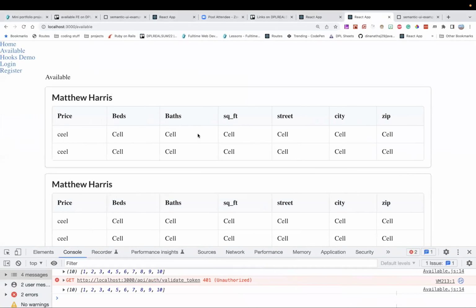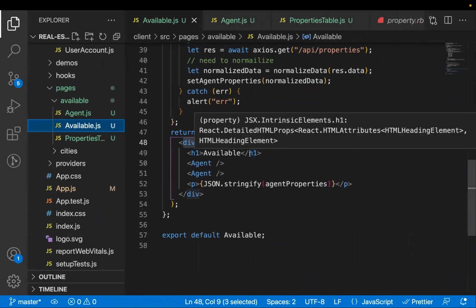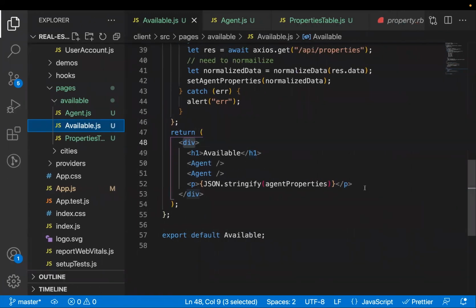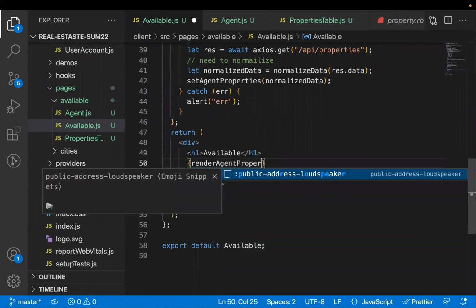So I just did this step of transferring my stuff from semantic UI to my project. And now I can start working on actually looping over this stuff because I don't want to stringify it. I want to create a whole bunch of agents. So let's do this in a function, render agent properties.